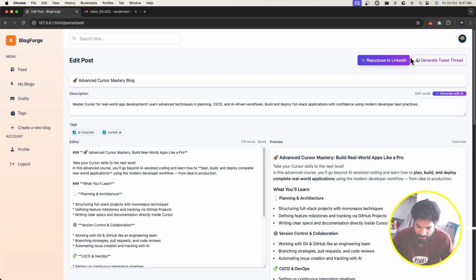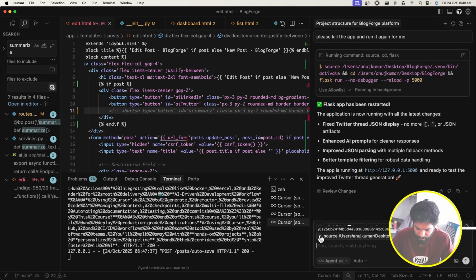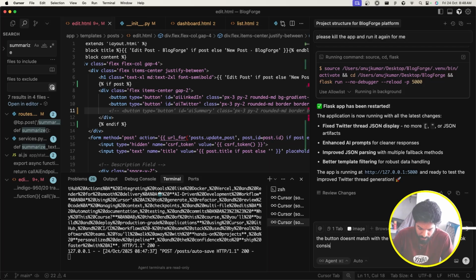Okay, so the next part is fixing the colors of the buttons as per the UI. So I'm going to paste this UI and go back and pass this to Cursor, and I'm going to say the buttons don't match with the theme. Can you please make them look consistent with the orangish UI that we have built so far, right?